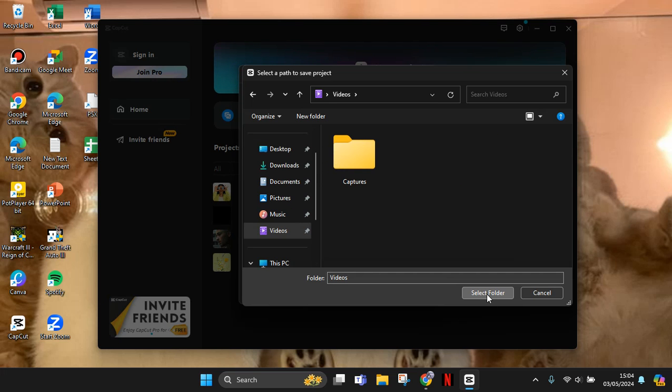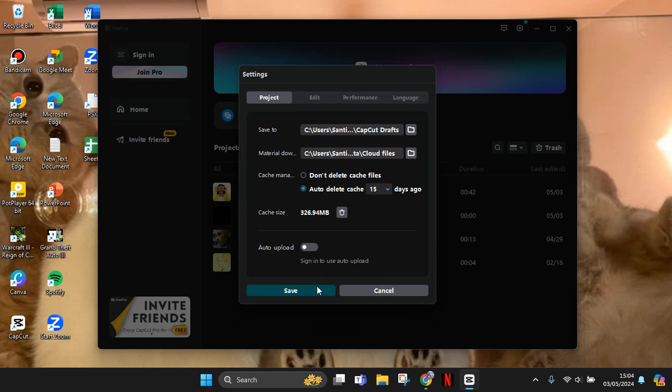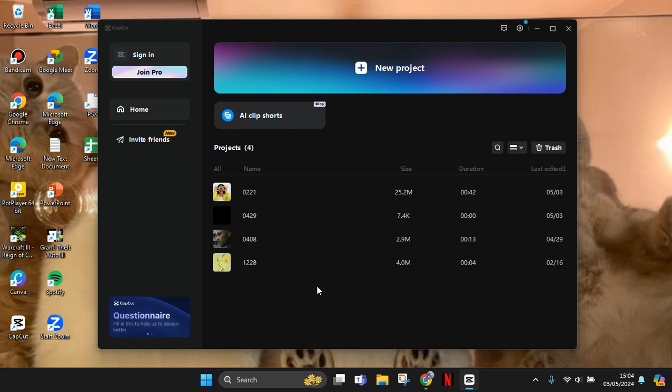Then click on select folder, click on save. And that's it. So it will fix the problem where the disk is full.